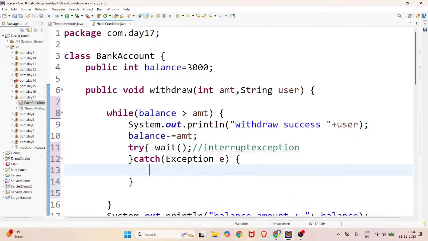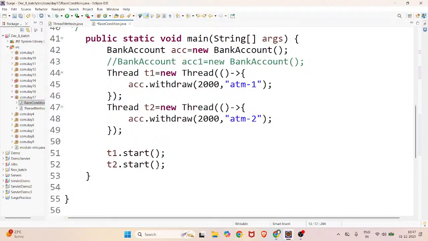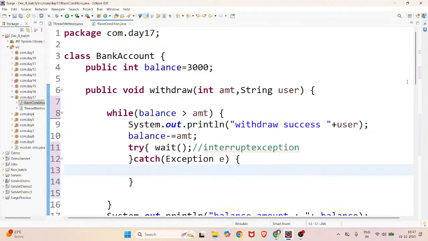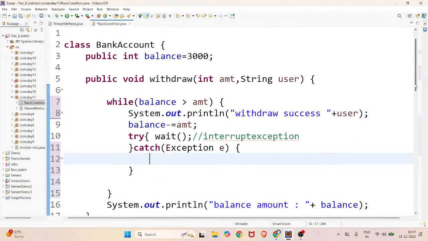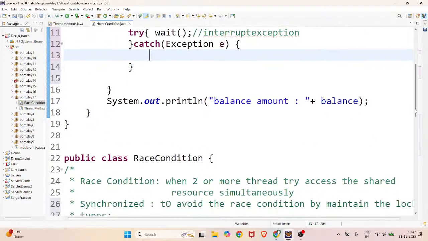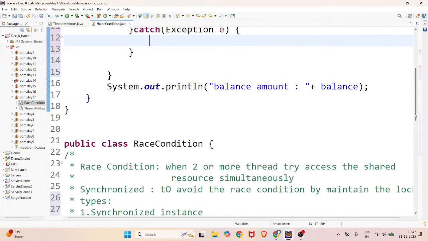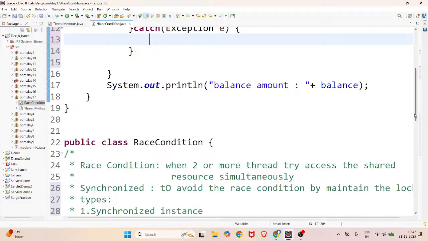Next, what will be the thing? Okay, fine. In the catch block, I am not writing anything. The wait state, I'll maintain it. Suppose if a wait state is there, you have to intimate the notify also, right? When you have to release the wait state, that thing, how can you do it?